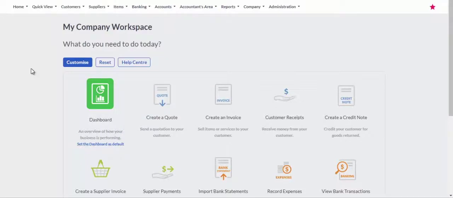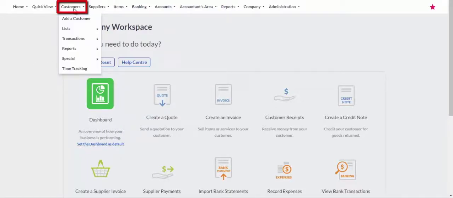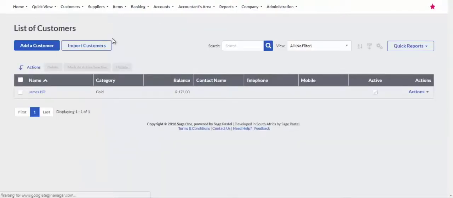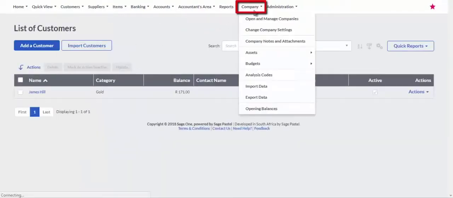From the main menu, select Customers, Lists, List of Customers. Take note of the number of customers listed. From the main menu, select Company, Import Data.